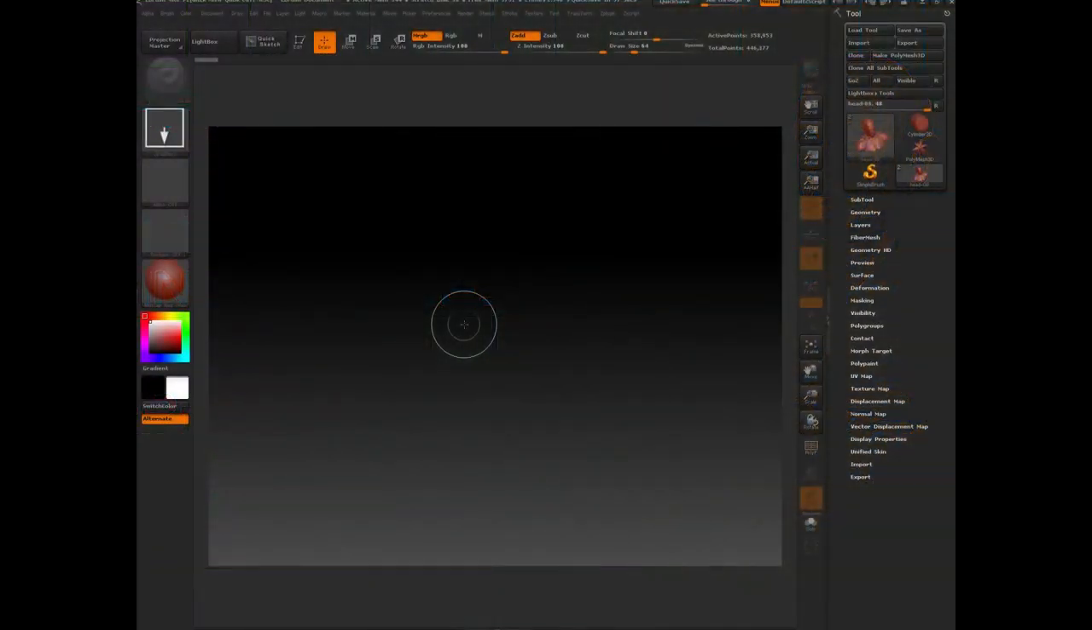Hello everyone, and welcome to this next lesson in sculpting the human head using ZBrush and Dynamesh. We're just going to continue where we left off in the last lesson, refining the forms and moving along in that fashion.